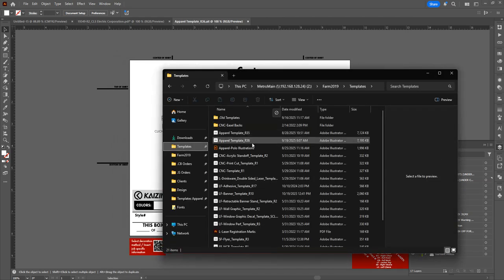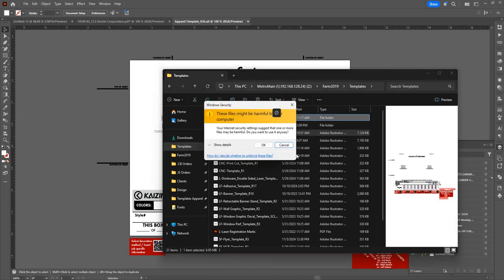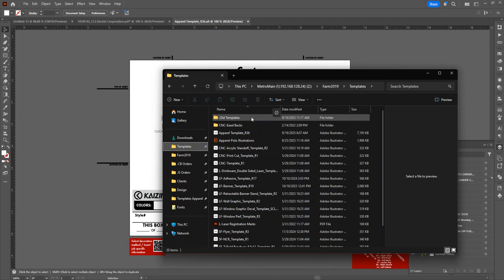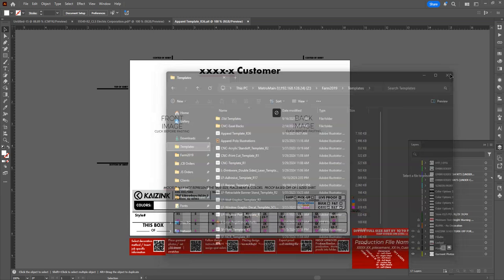And so now we've got two of these in here, so I'm going to take this one and I'm going to move the old one into old templates. We always want to save all of our previous files in case we accidentally remove something, or if we want to roll back to an old version, we have them all on hand. And then you've updated a template.